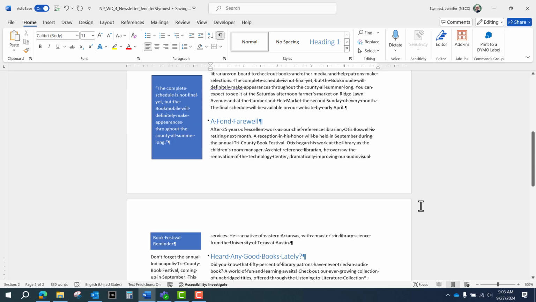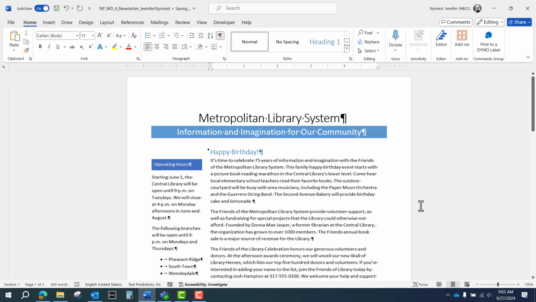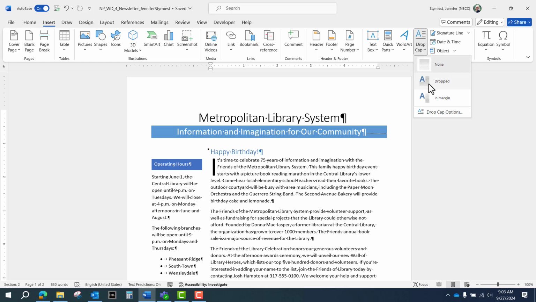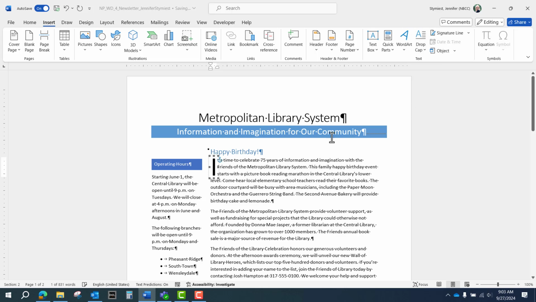All right, let's scroll up to page 1 and just click anywhere in the paragraph below the Happy Birthday heading. So anywhere in that paragraph, we're going to click on our Insert tab, and we're going to add a drop cap. So that's over here in our text group. We're going to click Drop Cap, and we're going to choose Dropped. And so you'll notice when I do that, it makes the first letter of that paragraph quite large.